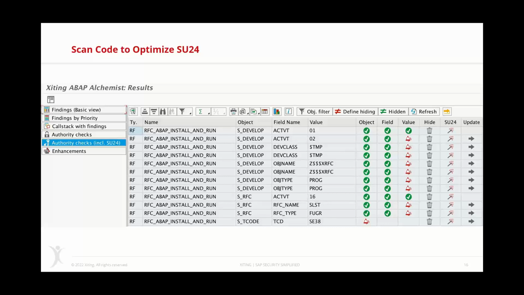So that's always the first thing we do: go and scan code. For that, obviously, we have a tool. We don't want to do that manually. If you use the source code report that is available, you check one object after another. It takes you forever. We do it in mass.